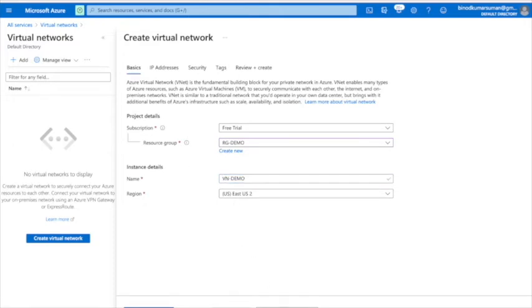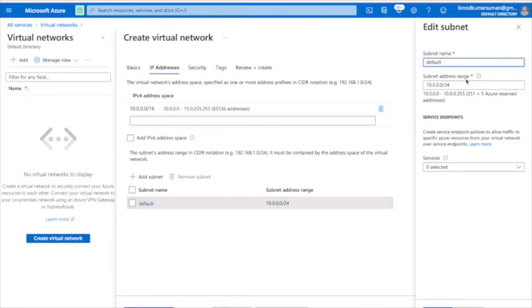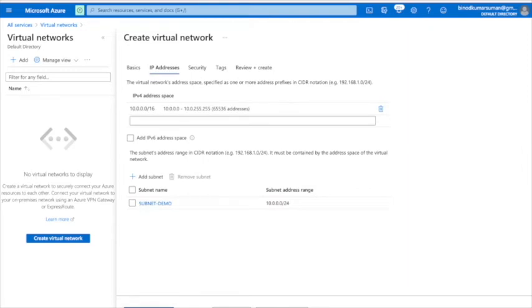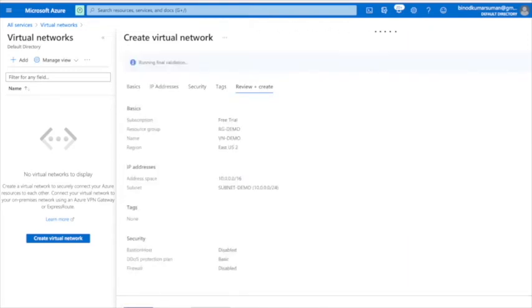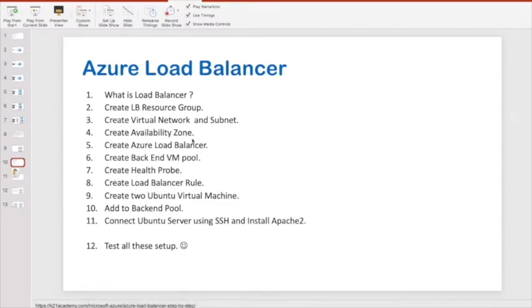Then go to the IP addresses. Everything's fine here. What you have to change is just the default name. Subnet demo. Save it. Click. Now create the availability zone.